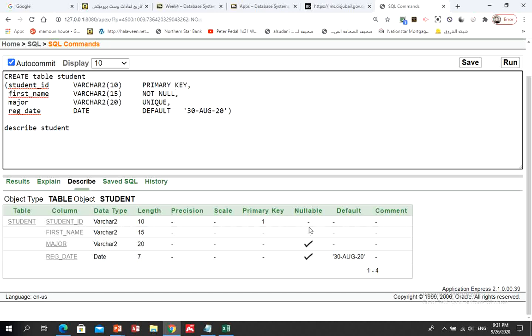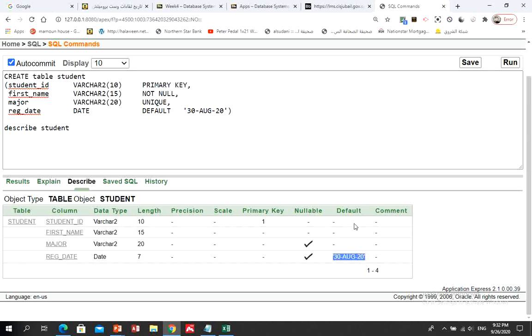These 2 here, major and registration date, can be null. That means you can skip them when you insert data, but these 2 cannot be skipped. You have to insert them when you insert data into this table. You will see that the default date has been specified for this constraint, 30th of August 20.